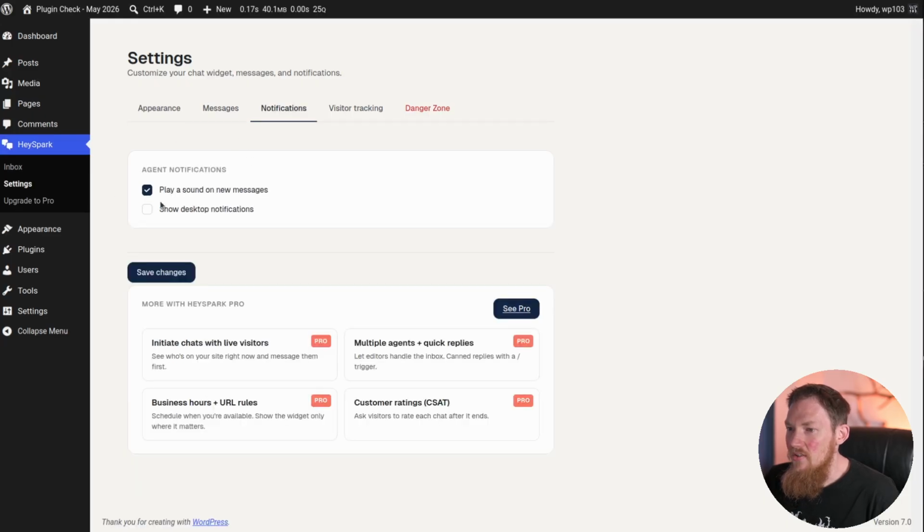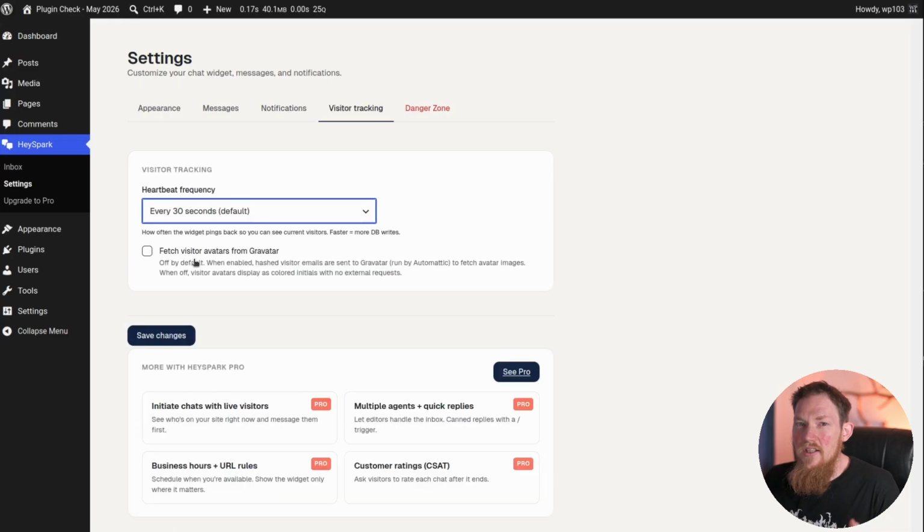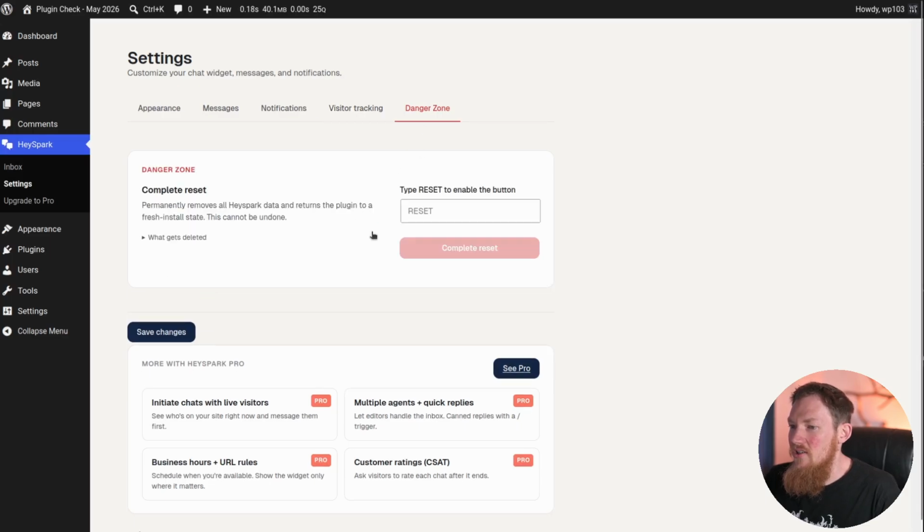Then notification. Here you can decide if you want to have a sound when a new message comes in, and also you can show desktop notifications. Let's activate that. You can then change the heartbeat frequency, so how often the widget pings back to your site. And last but not least, in the danger zone, we can delete everything. That is quite nice. Here we have some of the features of the Pro version, but we are testing the free version in this video, so we ignore that.